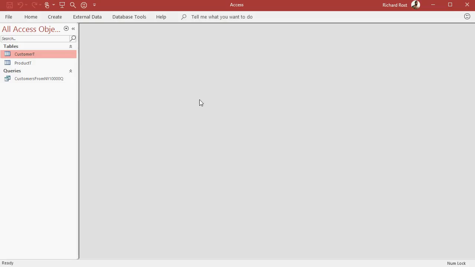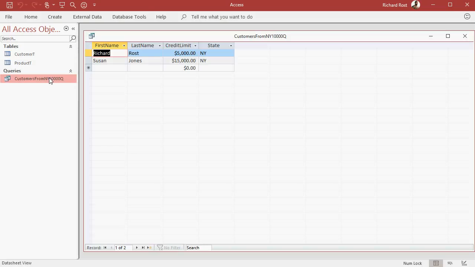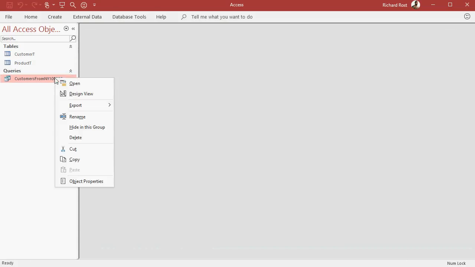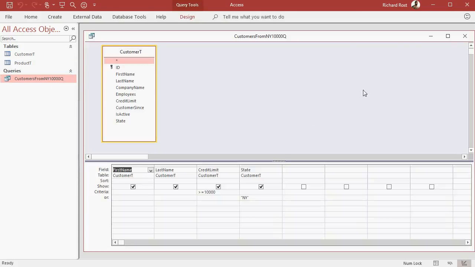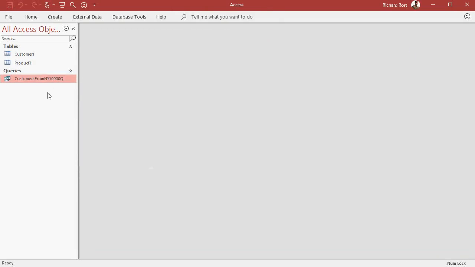Now, in order to run it, you just double-click on it, and there's your results. And that's all that your end user has to do, or you, if you're the end user. If you want to design it, you can right-click on it and go to Design View and make changes. You can copy and paste this too, if you want to make slightly different ones.